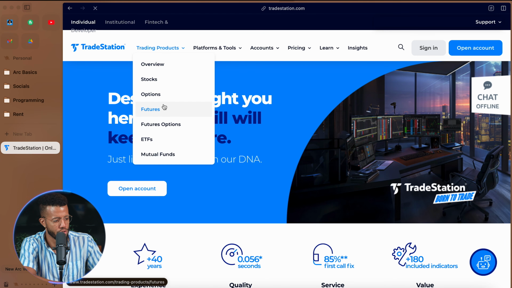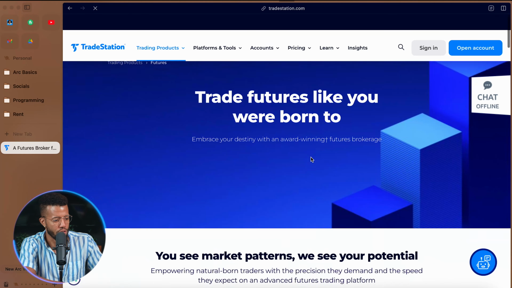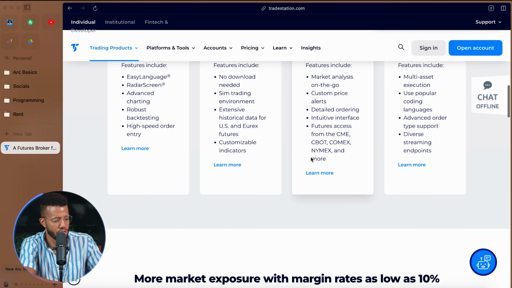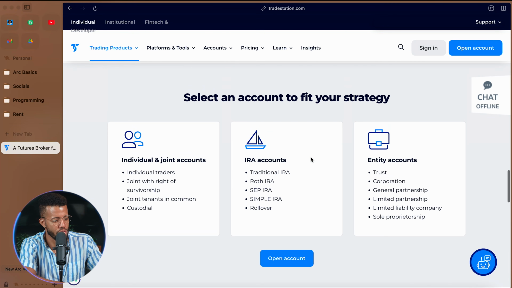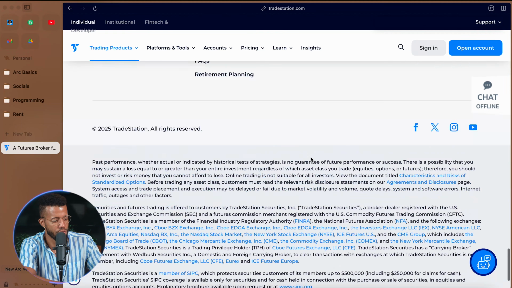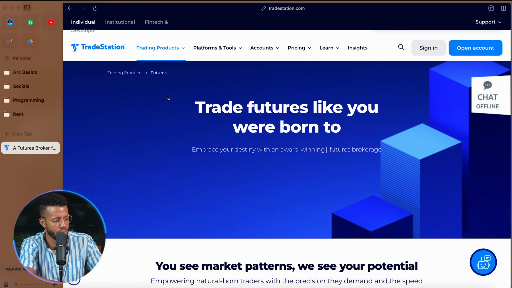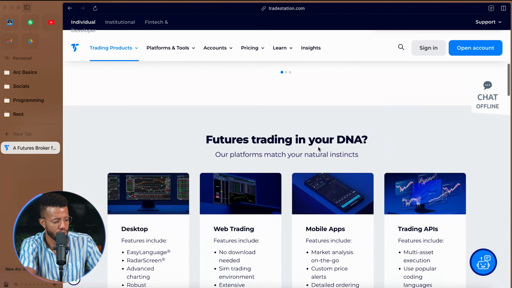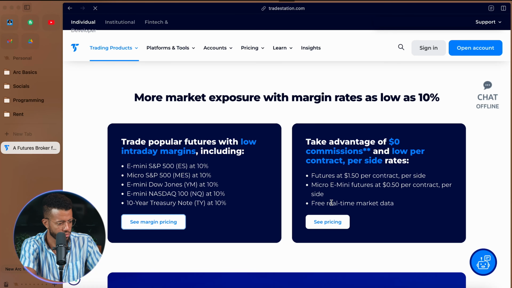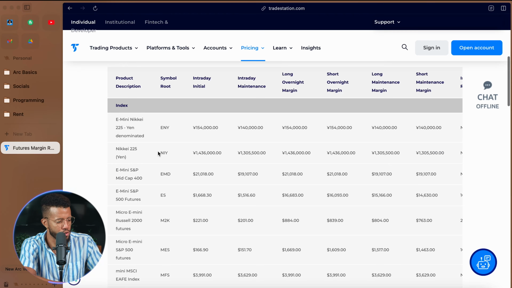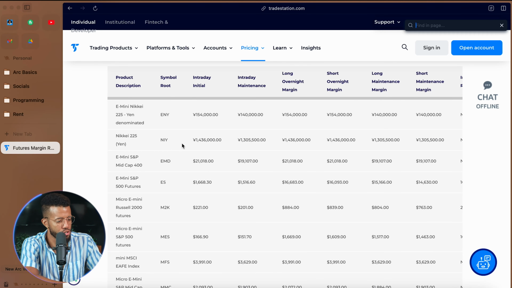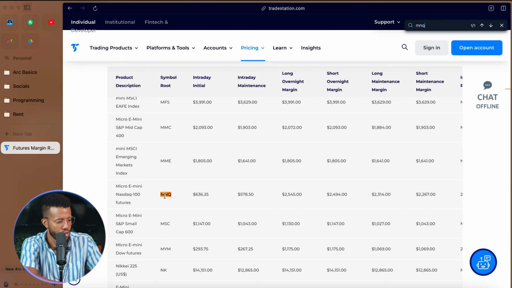So if we go down to futures, you can select futures. It'll bring up their futures page. And we want to see what their intraday margin is for futures. Now, the reason why I'm choosing them, just like TradeStation and others, is that they have low intraday margin. So let's see if we can find that breakdown really quickly. All right, so this page here has the futures margin rates. So we're going to search by symbol. I mostly trade MNQ. So you can see here the intraday initial margin is $636.